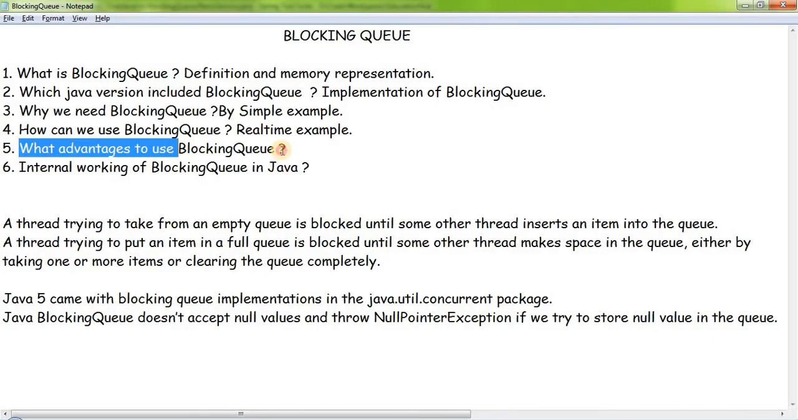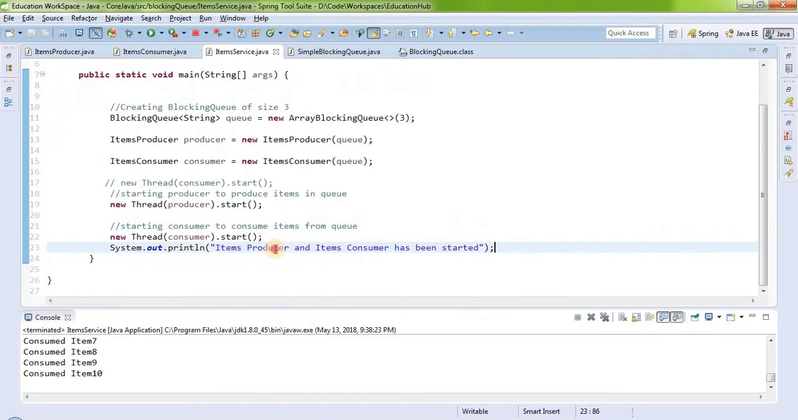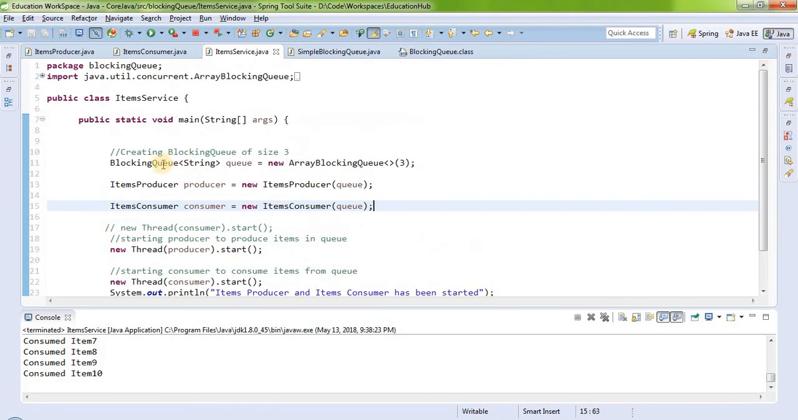What next? What are the advantages of blocking queue? What happens if I don't want to use blocking queue and we want to write this code with the help of some normal collection, say list, set, I mean array list or anything else? For that we have to use the wait and notify methods. So we have to wait the first thread and notify it once any one of the items is consumed, right? This is the same thing that is implemented in blocking queue. So let's see the example.